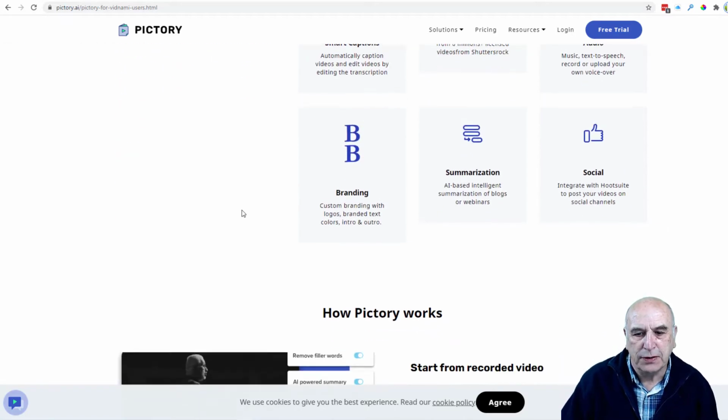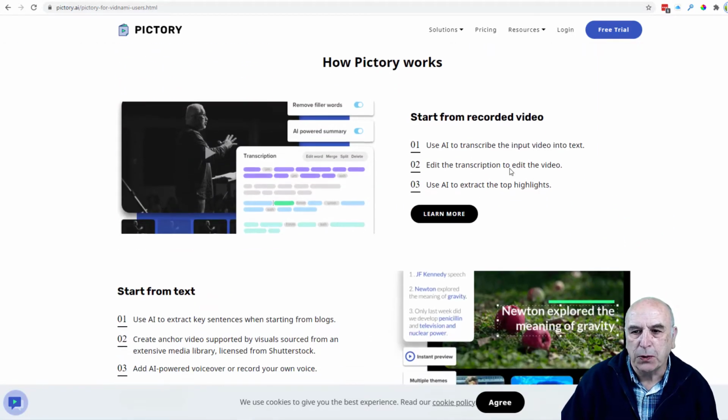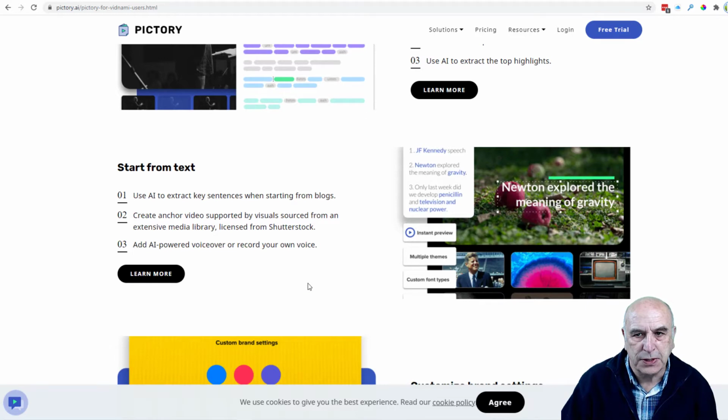And if you look through the sales page about what Pictory can do, it can use AI to transcribe the input video into text, edit the transcription to edit the video, and it can use AI to extract the top highlights. And then it can actually add different videos in. So let's have a look inside.